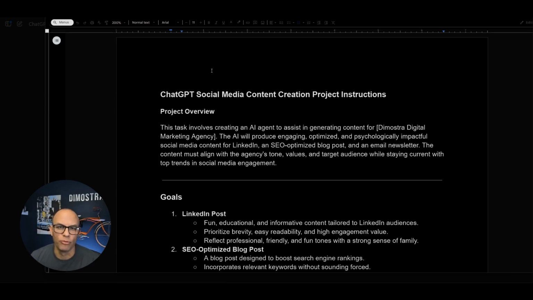We want to start with an overview of the project so ChatGPT knows what we're trying to accomplish. This task involves creating an AI agent to assist in generating content for Demostra Digital Marketing Agency. It's the name of my agency. The AI will produce engaging, optimized, and psychologically impactful social media content for LinkedIn, SEO-optimized blog posts, and an email newsletter. Now, if you want to use this for something else, you just change out those platforms for whatever you're using. The content must align with the agency's tone, values, and target audience while staying current with top trends in social media engagement. And this is a benefit to ChatGPT projects. It can search the internet, so we are taking advantage of that feature with this prompt.